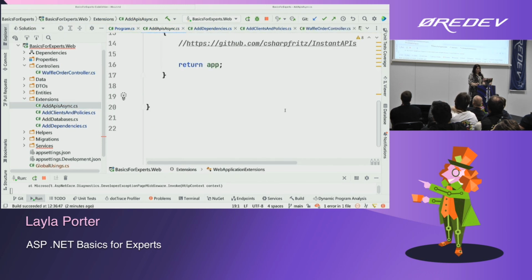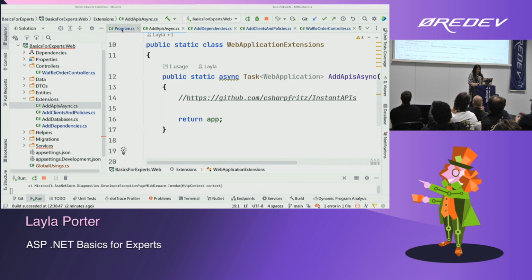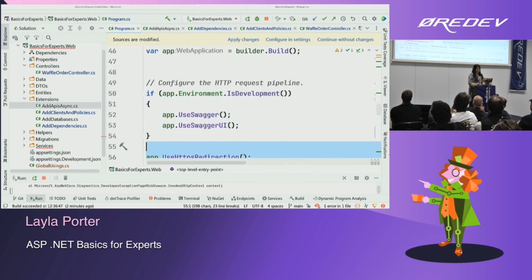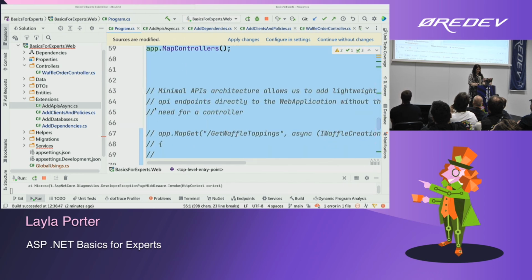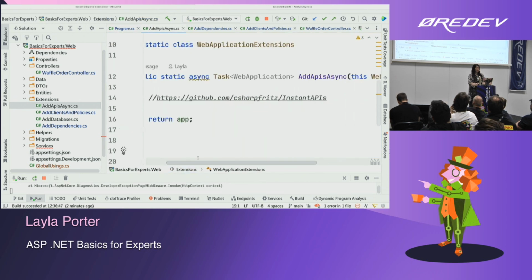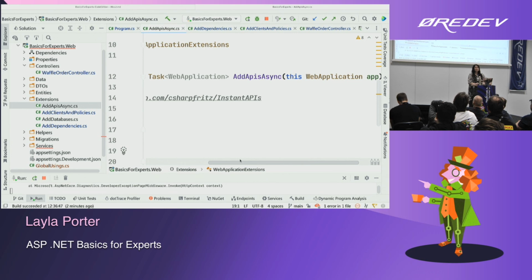It's empty, so I need to go and get this. Sometimes I leave that in there. Let's go back to program and grab this. And down there, we can Ctrl+C, bring it over. And just like before, you can see we're going to return a web application. We've got the add APIs async, and then we're passing through, because we're extending web application, we need the keyword this.